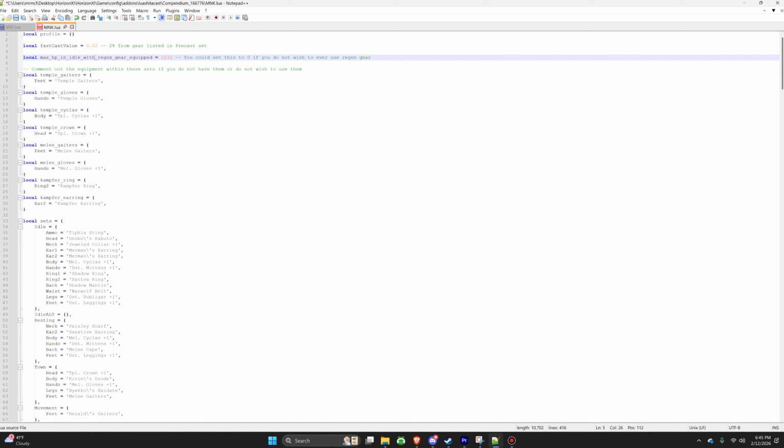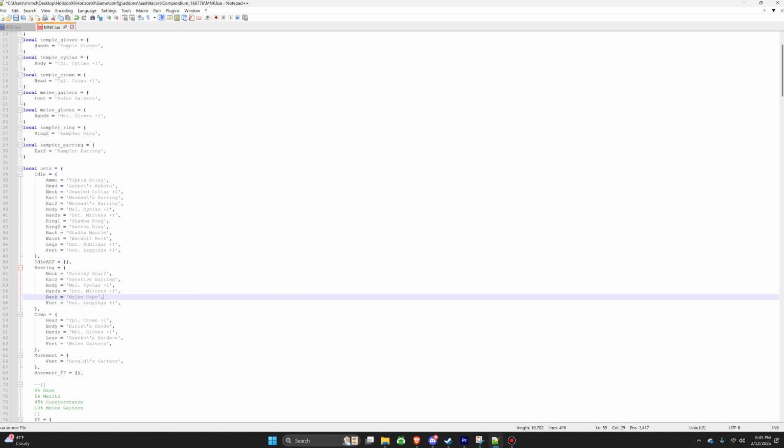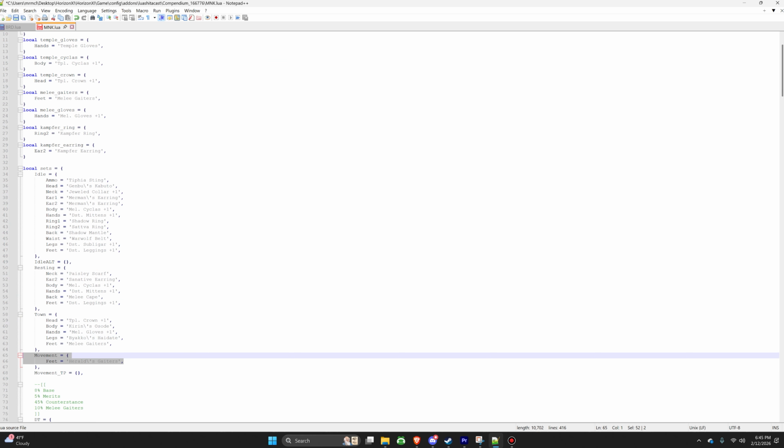One, up here on this local number, it's asking you the max HP and idle with Regen gear equipped. You're going to want to put the HP in your idle set, which is going to be right here. So this is going to be the gear that you're wearing when you are not doing any command. You don't have any job abilities on, you're not currently fighting. This is just the gear that you're wearing when you are just walking around. All right. You'll also notice there's town gear here that you can change into and movement gear. Those are all different things that'll auto change for you.